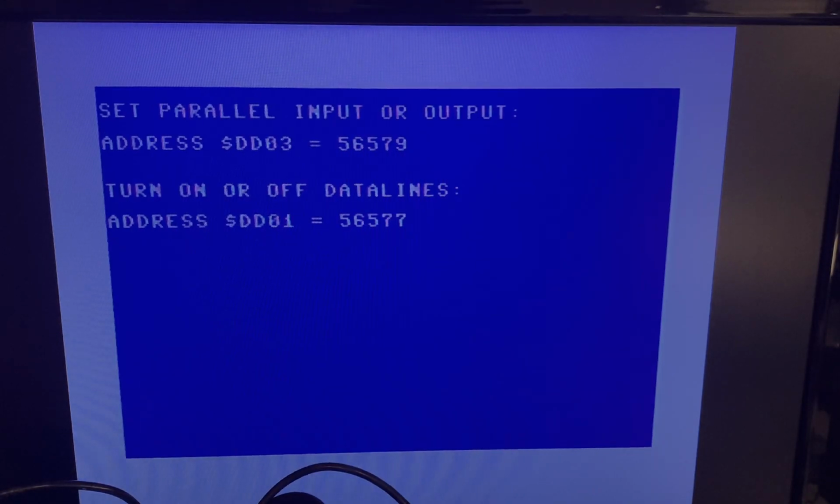So let's take a look at the memory address DD03 to find out which mode the parallel lines are in. So we can write a little statement here and peek the address 56579.